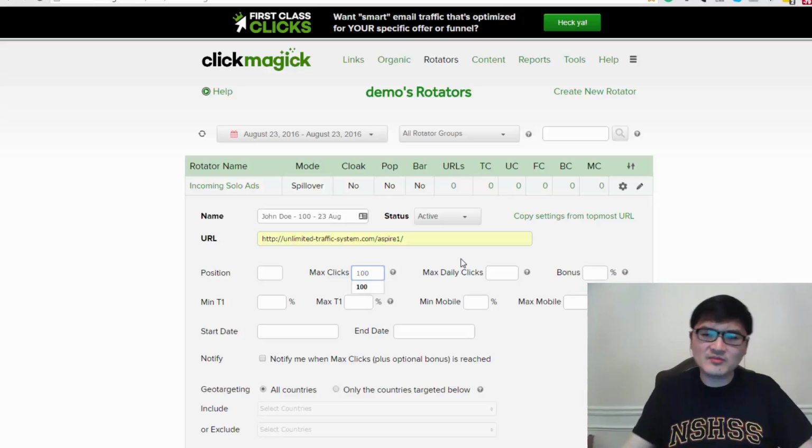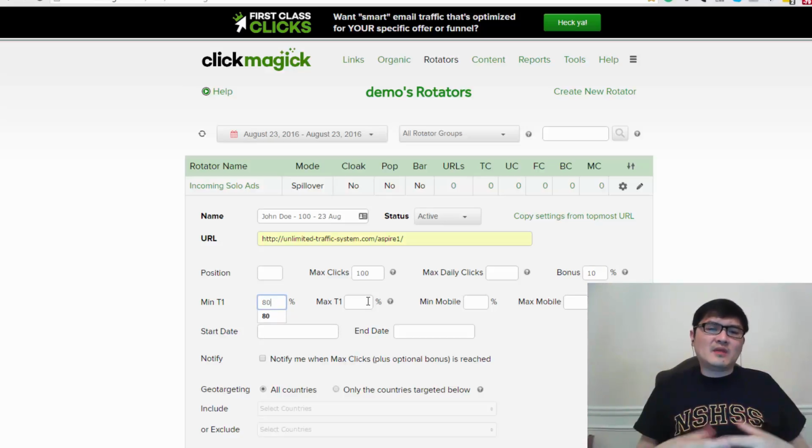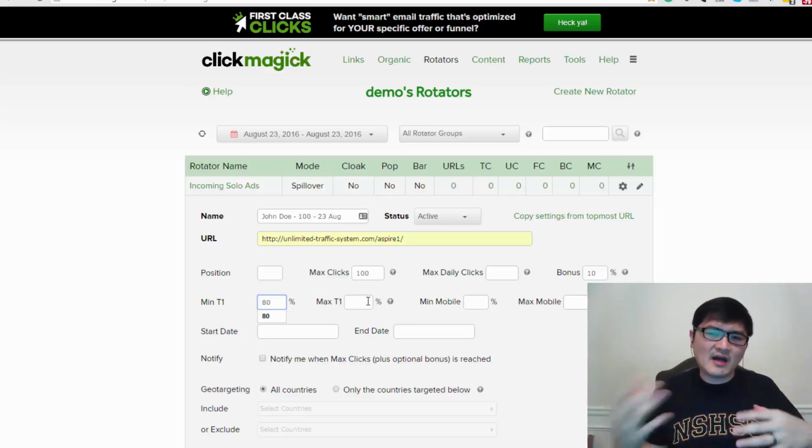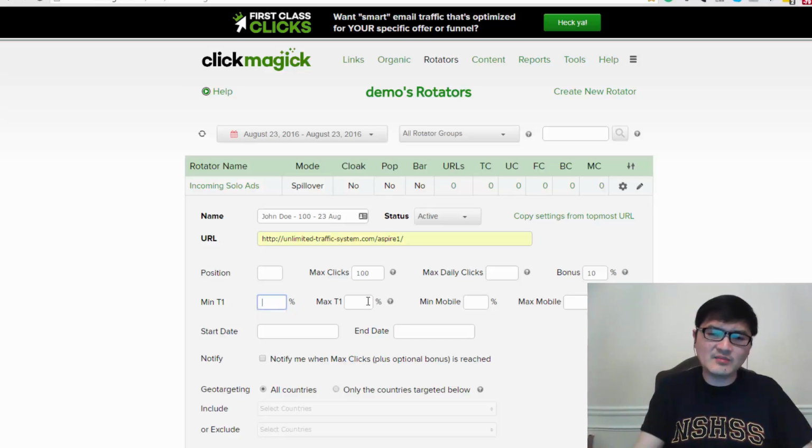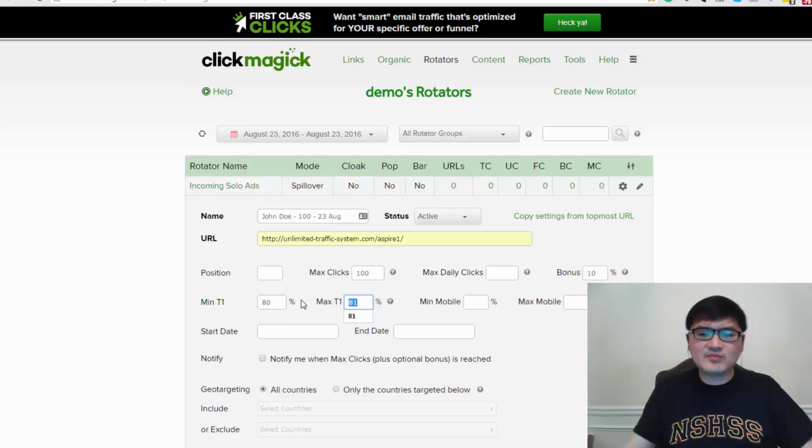Maximum will be 100, but I'm going to give a bonus of about 10%, just like that. And the minimum T1 depends on how you tell the customer. Maybe you sell cheaper, so you say 80% T1, and if you sell higher per click, you can put 90% for T1. It's up to you, but I'm going to put 80% and maximum 81%. And of course, you can put the maximum 100%, and if you tell the customer, okay, I guarantee 80% minimum, and I don't know the maximum, you can just put 100.